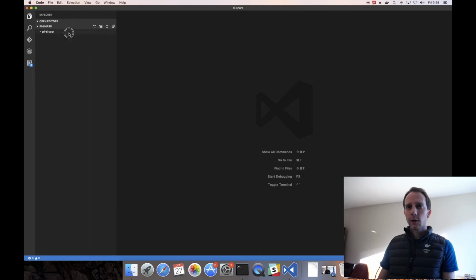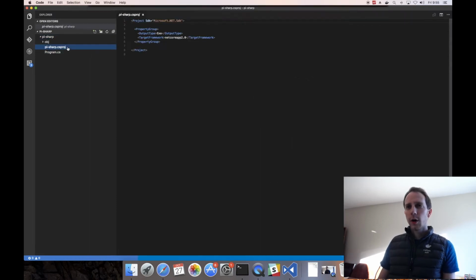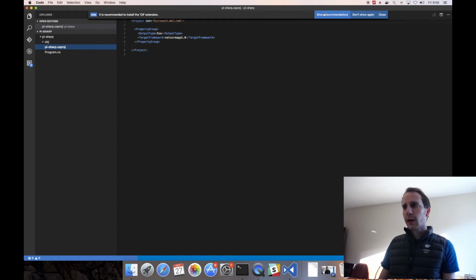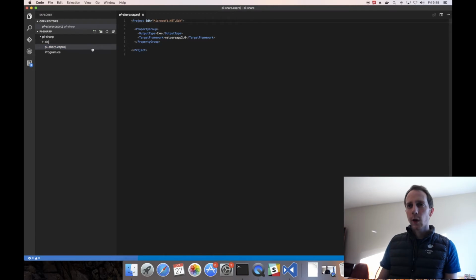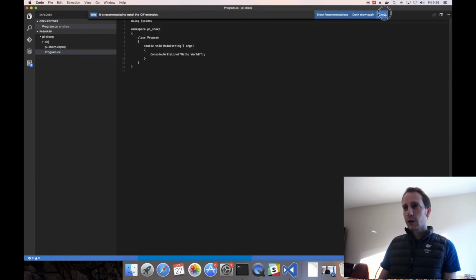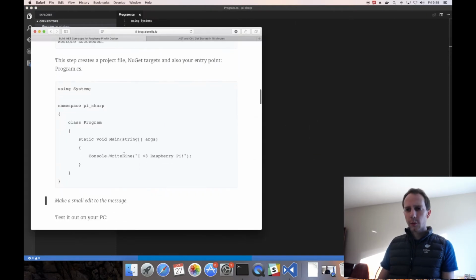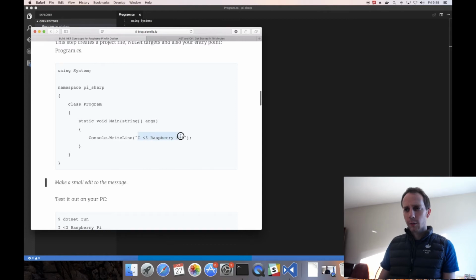And we'll see inside the folder we've got Program.cs and PySharp. Now it tells me that it's recommended to install the extensions. You probably want to do that too. And if you need to add any project references, etc., you can do that inline in the editor, or you can also do that on a command line. But right now we're just going to change the message here. I'm going to check what the blog has asked us to put. So, I love Raspberry Pi.